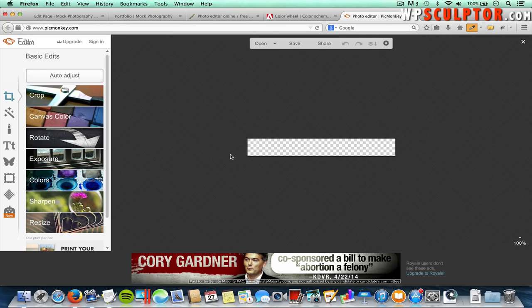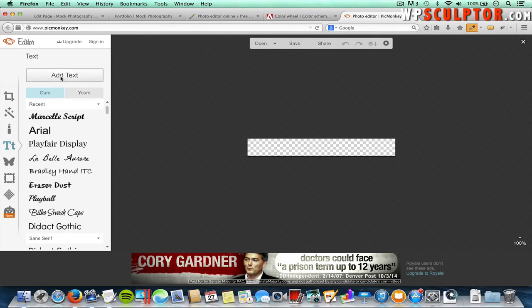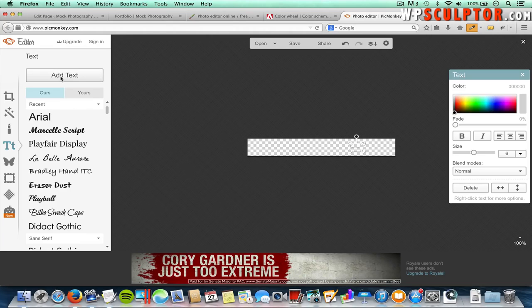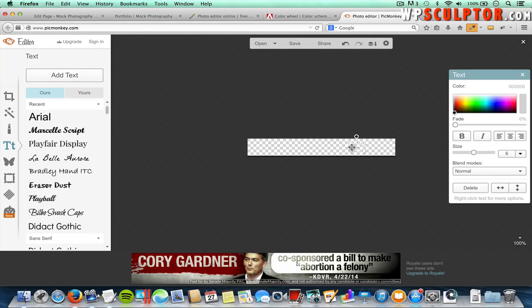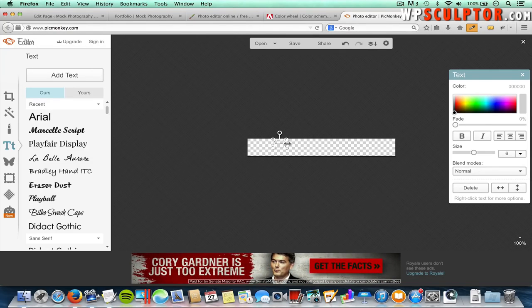And now what we need to do is come over and click on this text icon here to activate the text tool. Alright, and then click on add text. And you can see we have this really small text box that we created. We can click, hold, and drag to move this over to the left side of our canvas. And then I can click and use these points on the corners to click, hold, and drag to expand the text box. We'll just leave it like that for now.